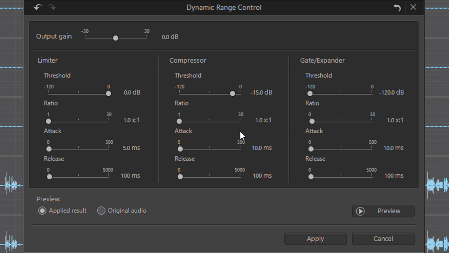Then I'm going to change the ratio, and the ratio is how much compression is applied. Right now it's at a 1-to-1 ratio. I'm going to change it to 2.5 to 1. Attack is how quickly the compressor starts to work. I'm going to change that to 7 milliseconds. Release is how soon after the signal dips below the threshold that the compressor stops, and I'm going to leave that at 100. We can preview this to see how it sounds if we want to. I'm going to click on Apply.